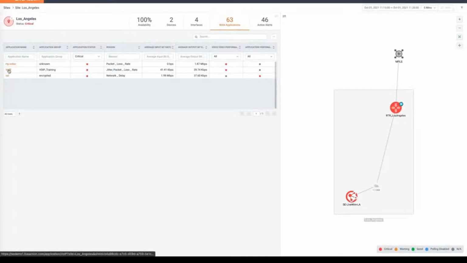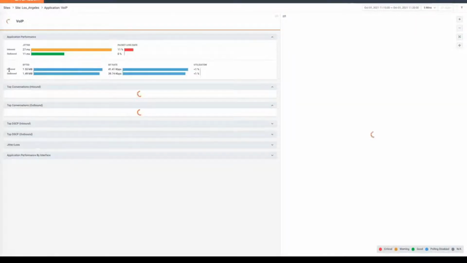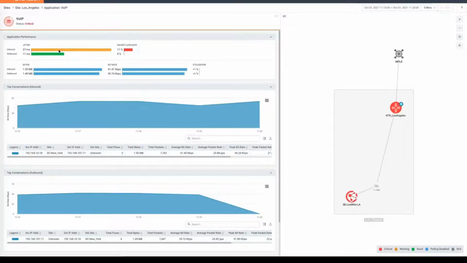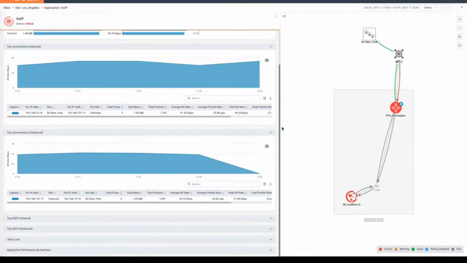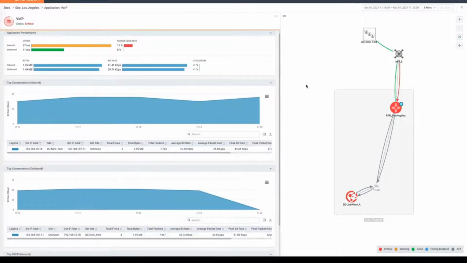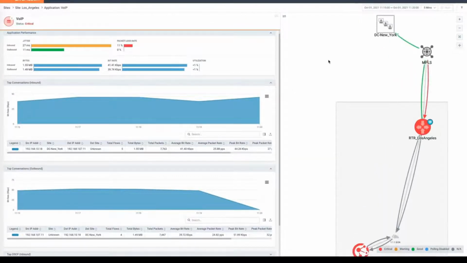So if I click on voice over IP, it will take me into the entity page just for this specific application. And you can see we've got quite high jitter. We've not got a critical alert there, but we've got a warning, so it's turned orange, but we've got a critical alert on packet loss. And we can see the conversations that are using voice over IP, and it also draws out this topology view.